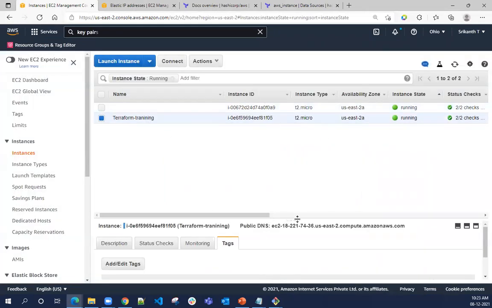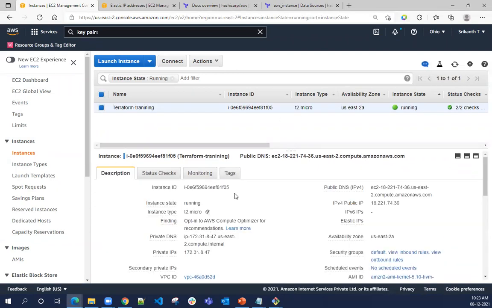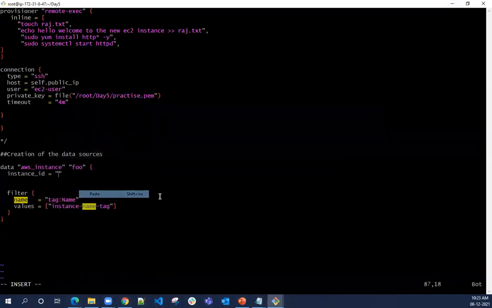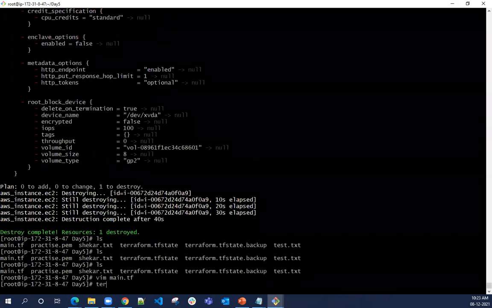Let's refresh. Let's say you have only the instance ID information here and you want to know all the other information. Just put the instance ID here. If you want to give a name filter, you have to use this format: tag equal to name and the values similar to this one. I'm just giving you an example. I've saved it as of now, but I've not written the complete code. I just want to showcase it.